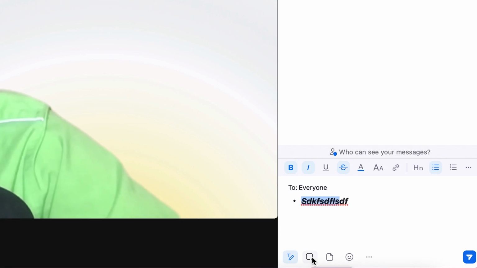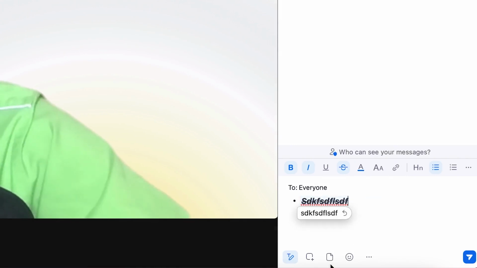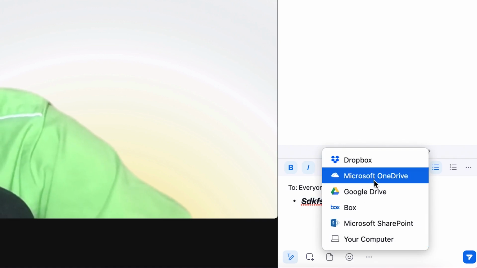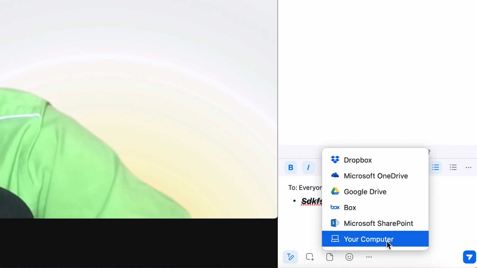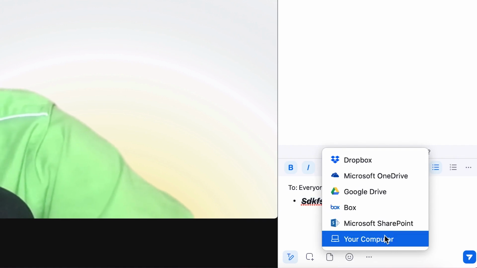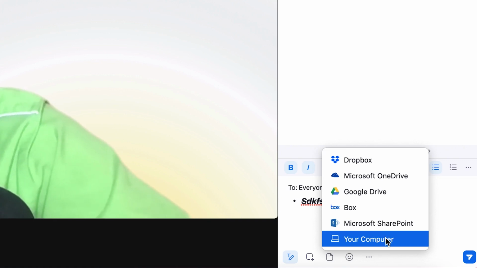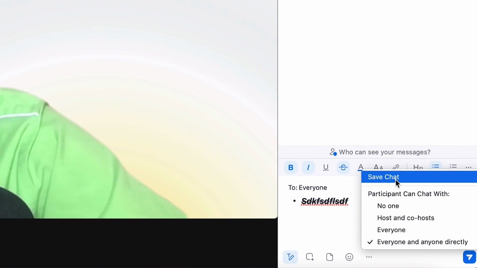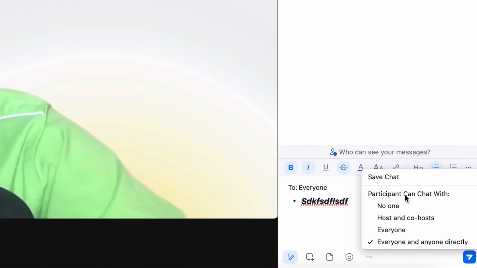And you have over here screen snap. Okay, you can take a screenshot of any section and send it to your meeting members. And then over here you can add a document. You can attach a document from all of these places: from Dropbox, OneDrive, Google Drive, Box, and others, and even from your computer. You can insert different kinds of documents or attachments. And then you can come to these three dots where you can save a chat outside. You can save in PDF, in PNG.